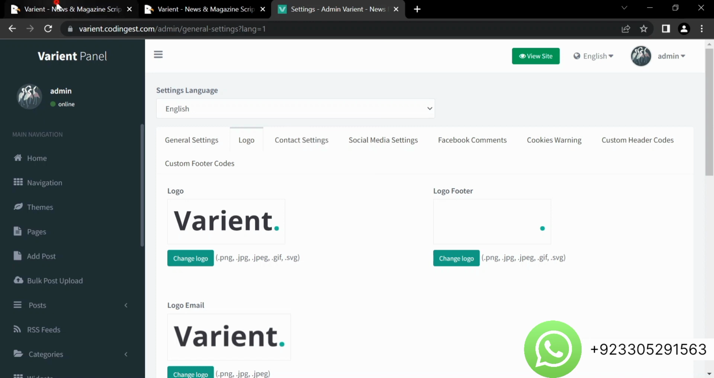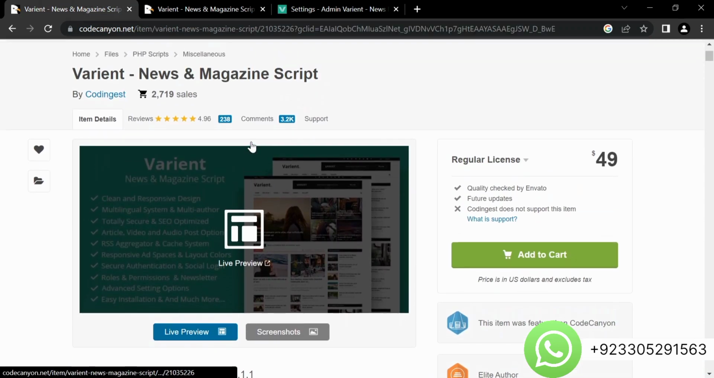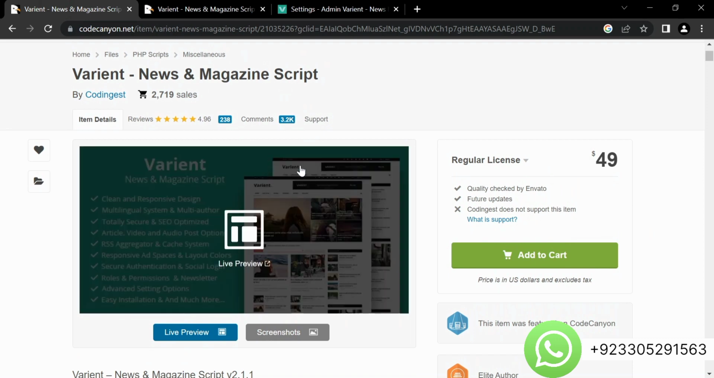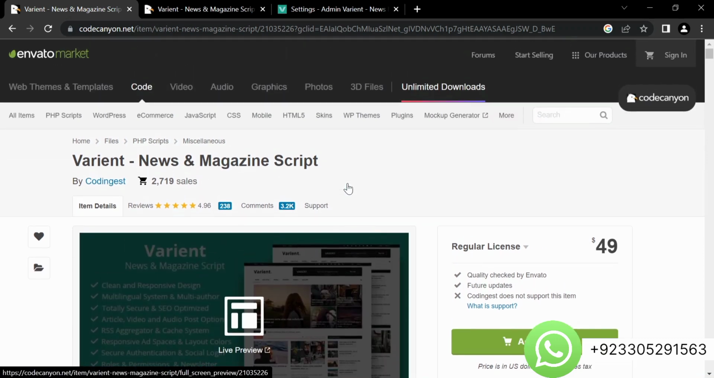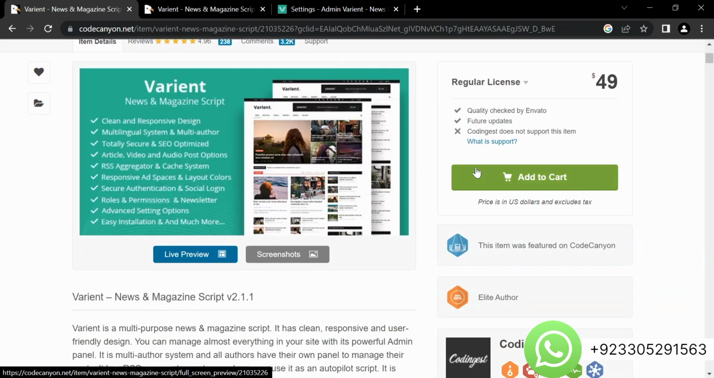Now let me show you one more thing. So to make this website you need the Variant PHP script. You can see this is a Codecanyon script. You can buy it from Codecanyon. You can see its price is $49.